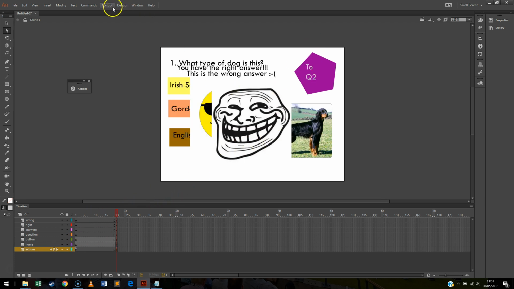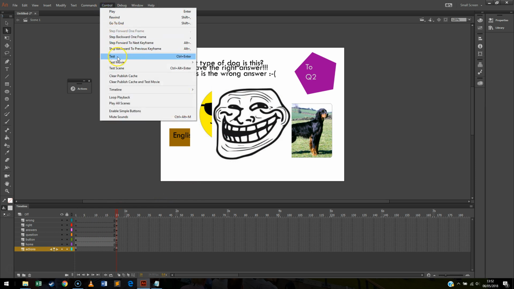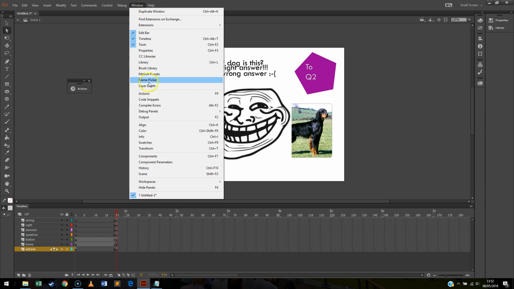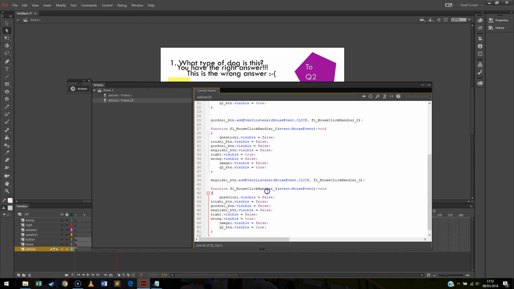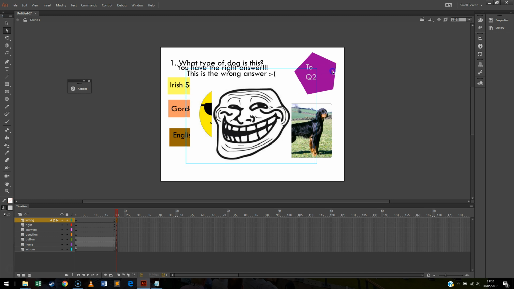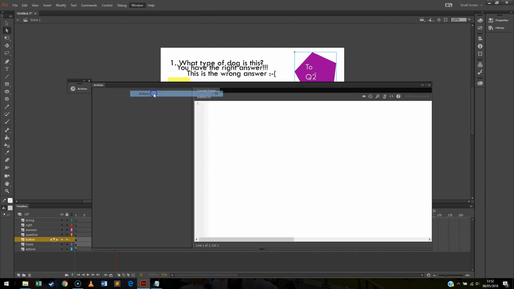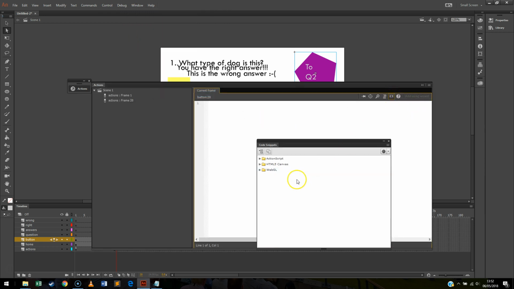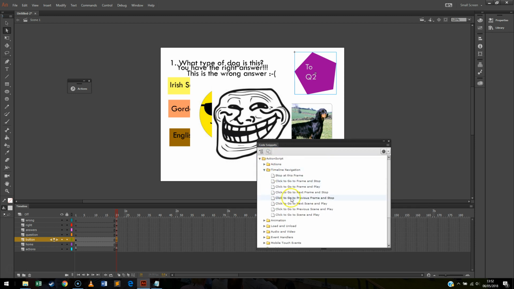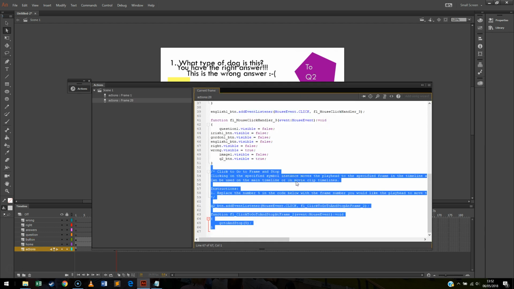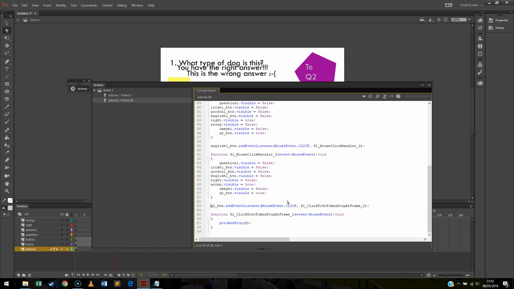And how we're going to do that is, again, in the actions, we're going to do a go to and stop, similar to the very first button in the project. So ActionScript, timeline actions, go to frame and stop is the one we want. And it's gone under all the previous code, which is fine. Now you can see the default frame it's gone to is 5, which would be going back in time.